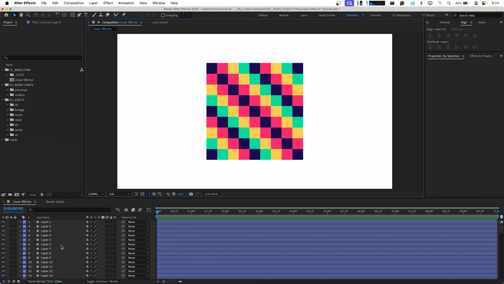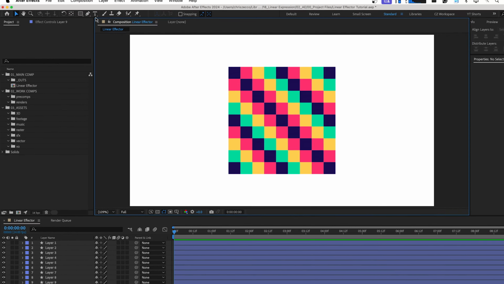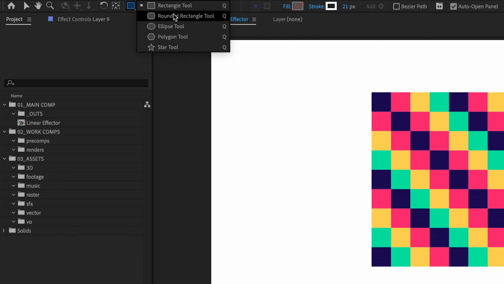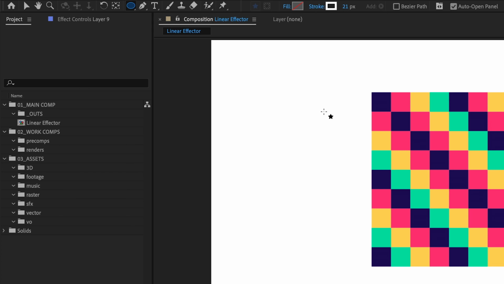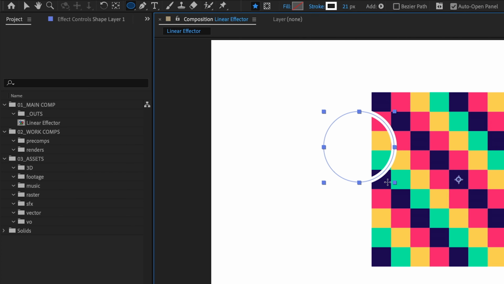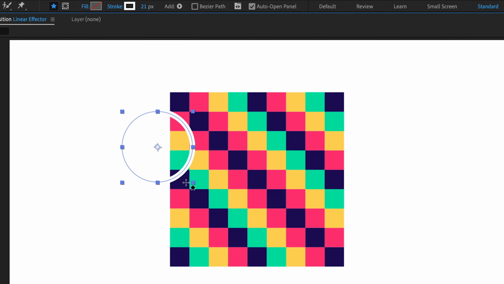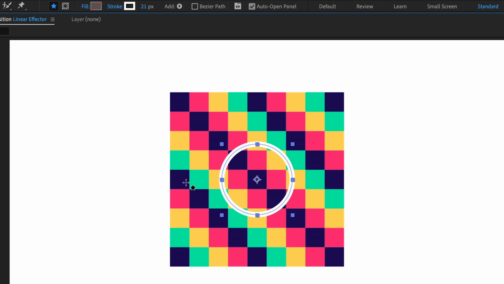So we're going to start by creating our effector. To do this, we're going to go up to our shape tool, our rectangle tool, press and hold on it and go down to the ellipse tool. We're just going to hold Shift and drag out an ellipse shape. Then press Command or Control Option Home on our keyboard to center up our anchor point, and Control or Command Home to center it up within our composition.